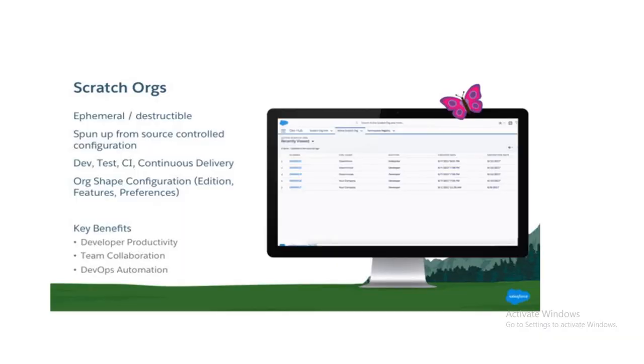What are scratch orgs? Scratch orgs are a temporary org for development, and they are ephemeral. Ephemeral means it has an expiry date. It can be destructible. That means it can be used only until it expires. Before that, if you want, you can create a scratch org, or you can delete the scratch org.